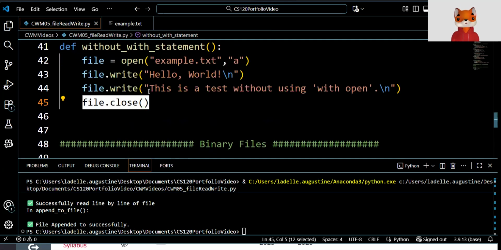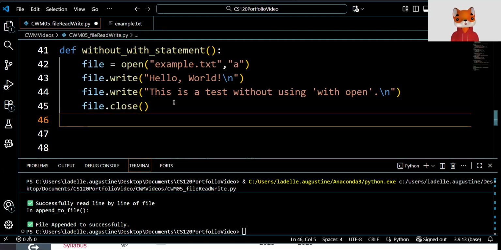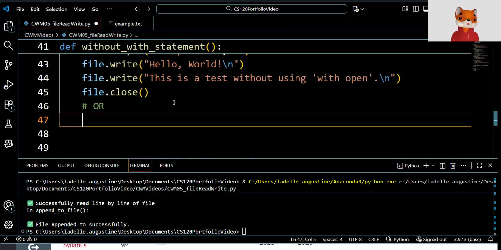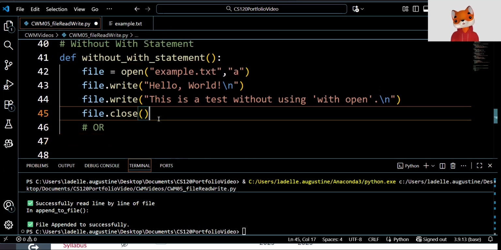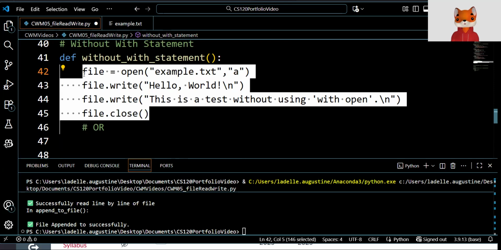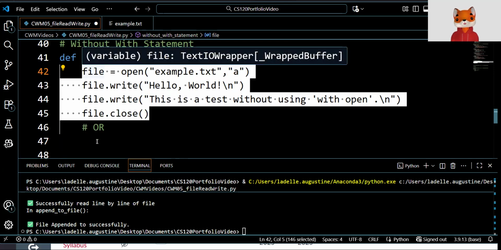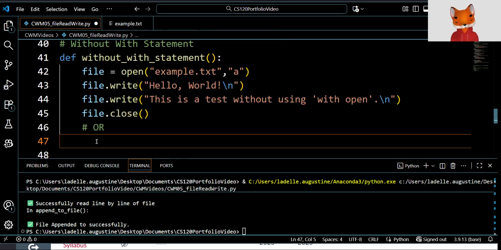Okay, so this is one way of how we would go about closing that specific file. There is another way, and this one, again, is not the best way because sometimes you do forget to close out your file, but there is another way. And this way is actually using a separate functionality. And so here, I'll go ahead and show you.